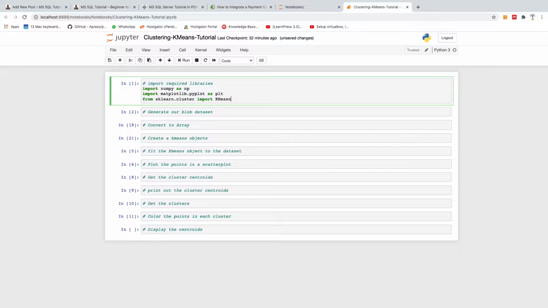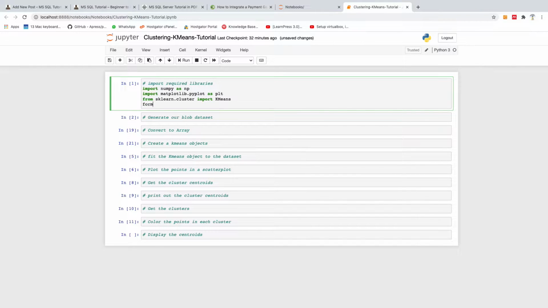So KMeans. And finally, we also need datasets, because we need to generate our own dataset we are going to use for this class. So let me say from sklearn.datasets. There are 3 datasets we can use from sklearn. So we are going to import make_blobs, for binary large objects kind of data set. All right, so at this point I'm going to run so that this is okay.